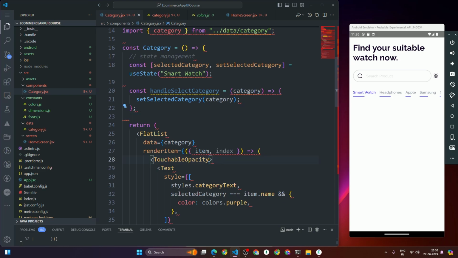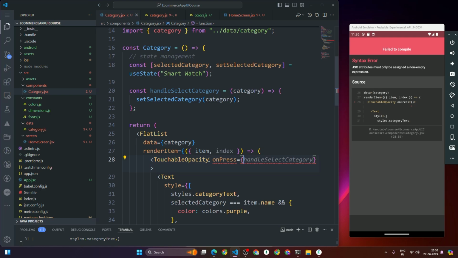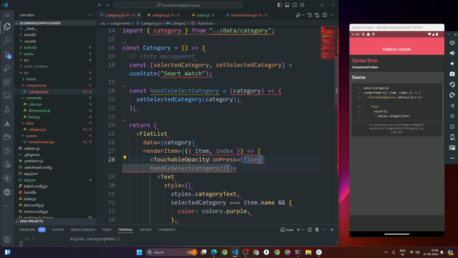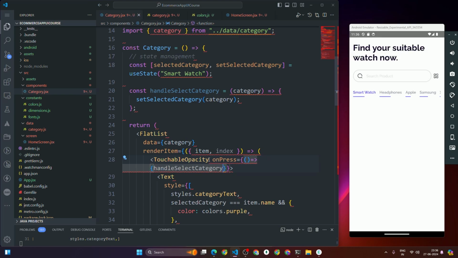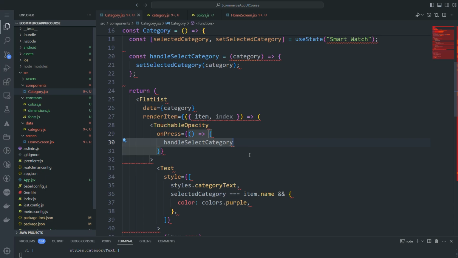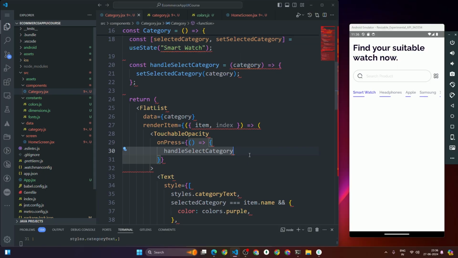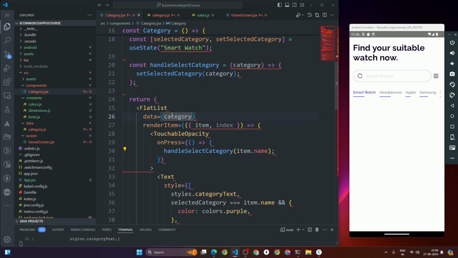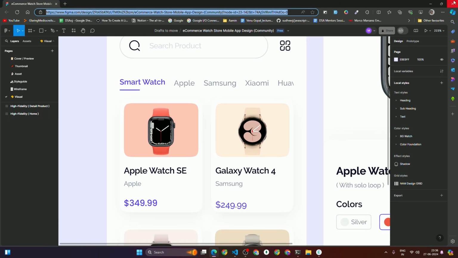Now I'm gonna just copy this function name. After that, inside this touchable opacity, I'm gonna use the onPress event, and inside that I'm gonna pass an arrow function like this. I'm gonna make these curly braces, and we have to just call this function handleSelectCategory, and along with that I have to pass the name as well. My bad, I have to pass item.name, like this. All right, now if you click on headphone, it will get selected. Same for all the stuff. All right, so this is how we had designed this stuff.